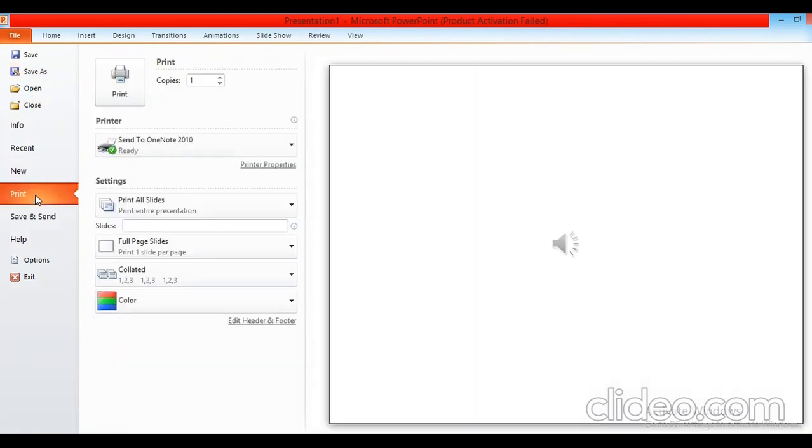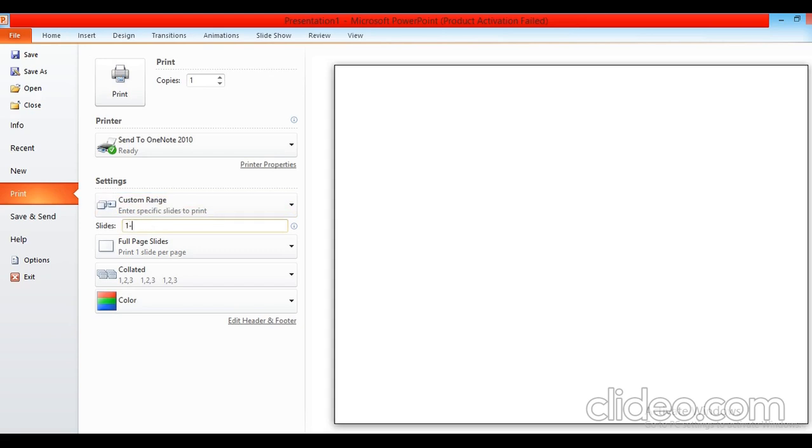In the print settings, you can give how many copies you want. Print all the slides, or if you want selected slides, 1 to 3 or 1 to 5, then give your range. For example, 1-2 means it will take the first and second slide of your presentation for printing.